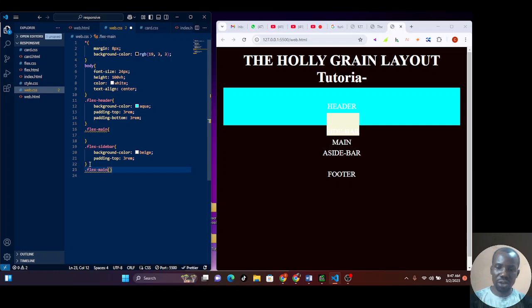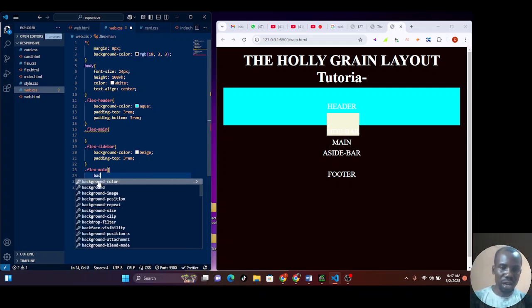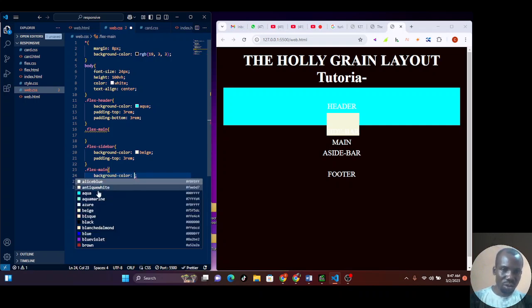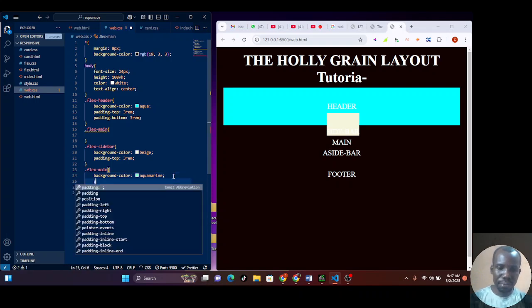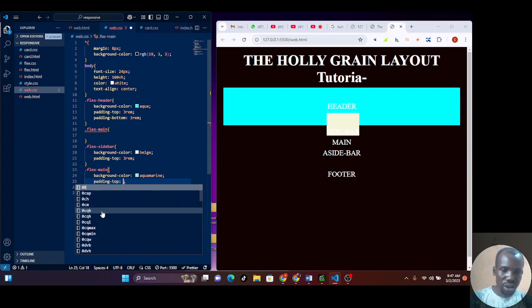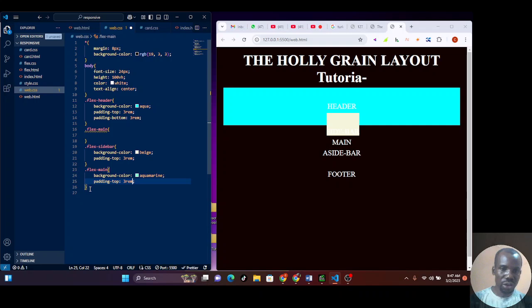Then open your code browser. Bring it down. Same thing that we gave, okay? So let's not copy, because we already copied the first one. Let's just give it a background. We change the background color so it will look alike. Let's give this one kind of aquamarine, okay, and same padding top. Give it the same three rem, three rem, okay, three rem.